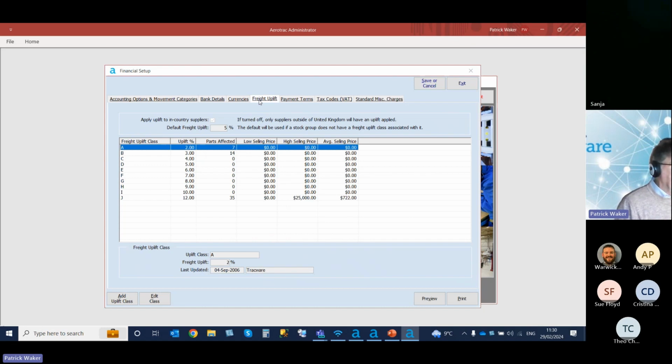So if I buy something at the moment and book it in for £100, or I purchase it for £100, Aerotrac will apply a default freight uplift of 5% to that particular part. And instead of being booked in at £100, it's going to be booked in at 105. Okay. You can see that actually I can have a freight uplift class, so I can change that and do all sorts of clever things. Again, a subject that if you want to look at it in more detail, we can happily do that for you after this session. Payment terms, so all your standard payment terms are in here.